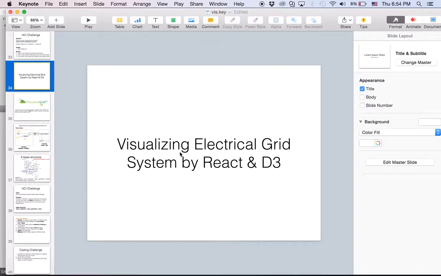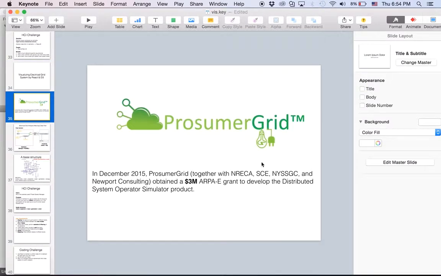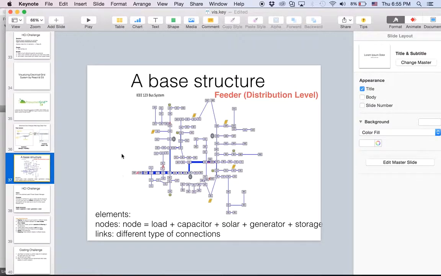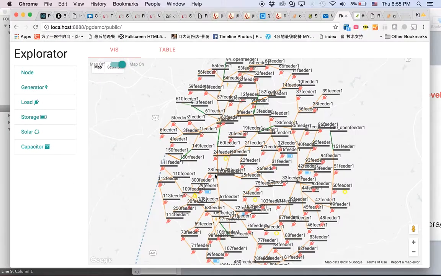This visualization project is one part of my current company, and we are a startup originating from Georgia Tech. We got 3 million in funding from the Department of Energy in December of 2015. It's a huge project. We have a backend and also a front end. I previously worked on the backend, developed in Django and SQL, but this video is about the front end. As you can see, this is the basic structure of our feeders, and this is the current result.